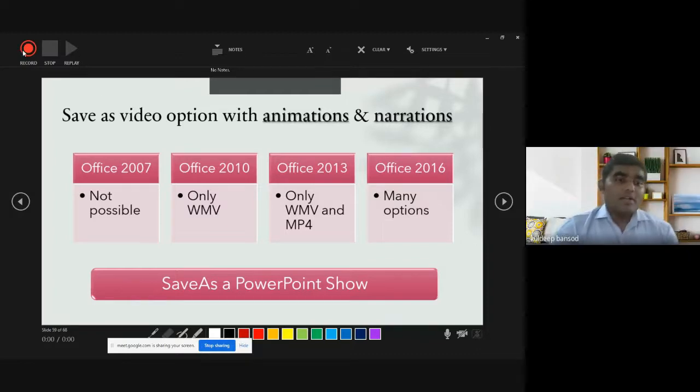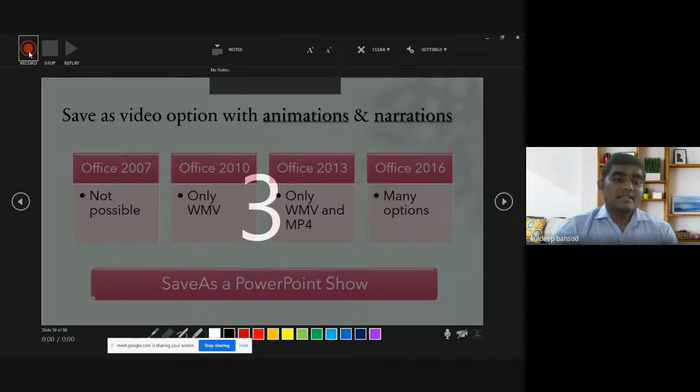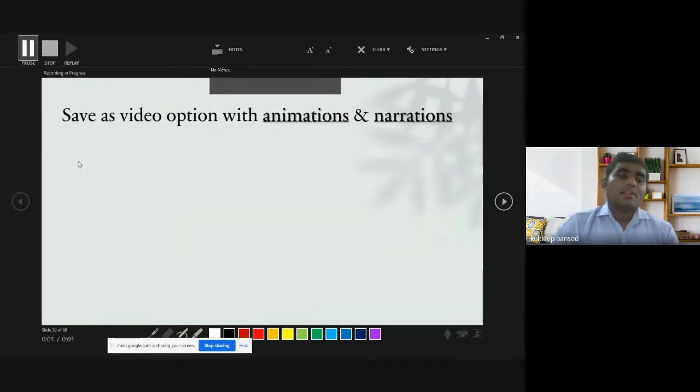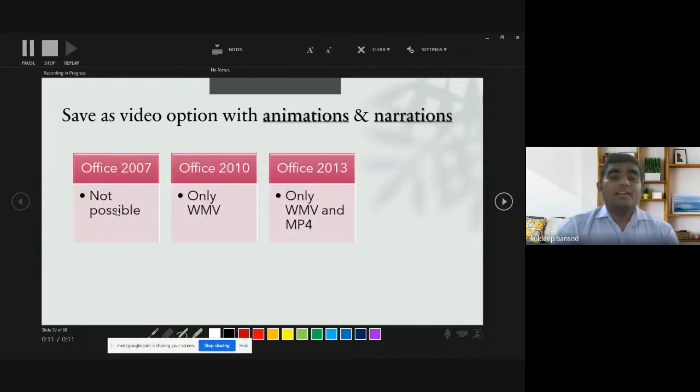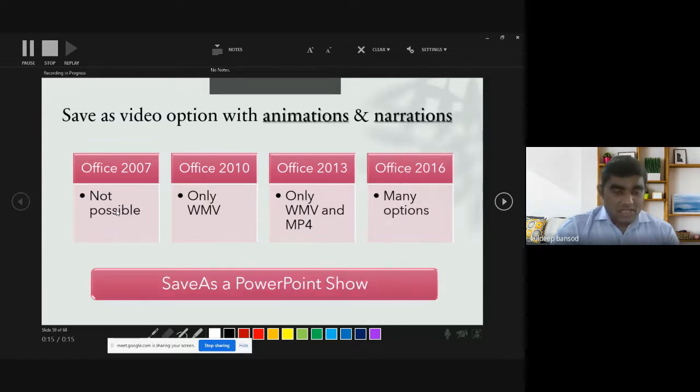If I click on record, the recording gets started. The narration gets started. It will use a timer of 3 on start. The animation will also get started. You narrate how the animation works in Office 2010, then in Office 2013, then in Office 2016, and Office 2019. Here you can see that there is an increase in the duration.